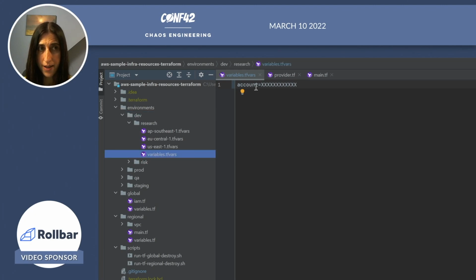This is where we are passing the account number to the pipeline. So remember that the Git tag has information about the environment name like dev and the team name research. So the pipeline parses the Git tag and is able to get the value of the account number to target.